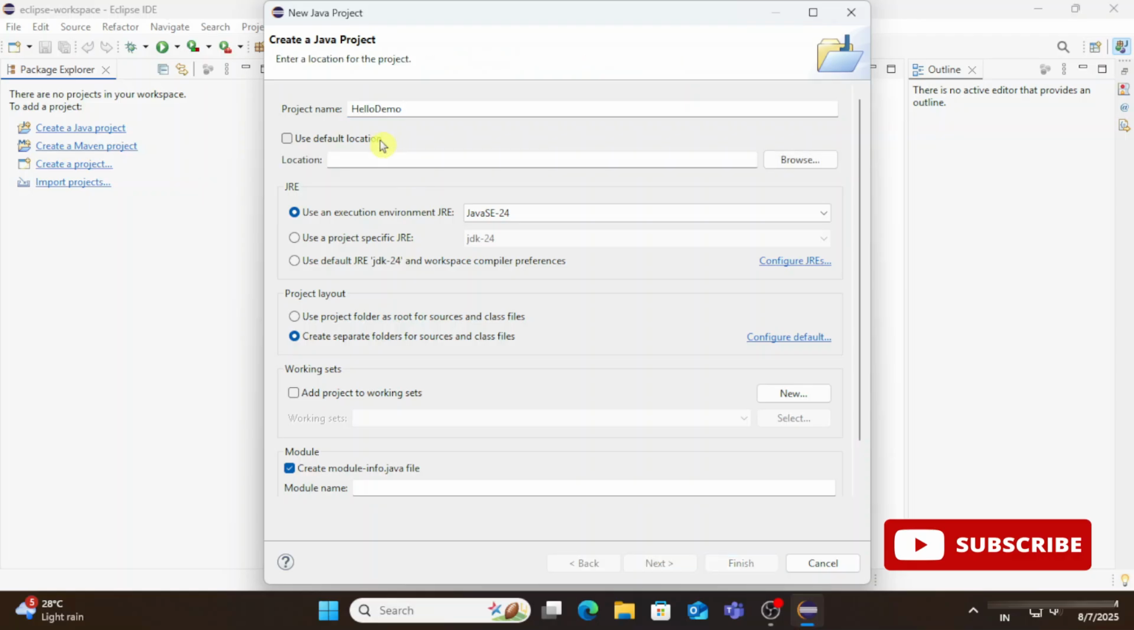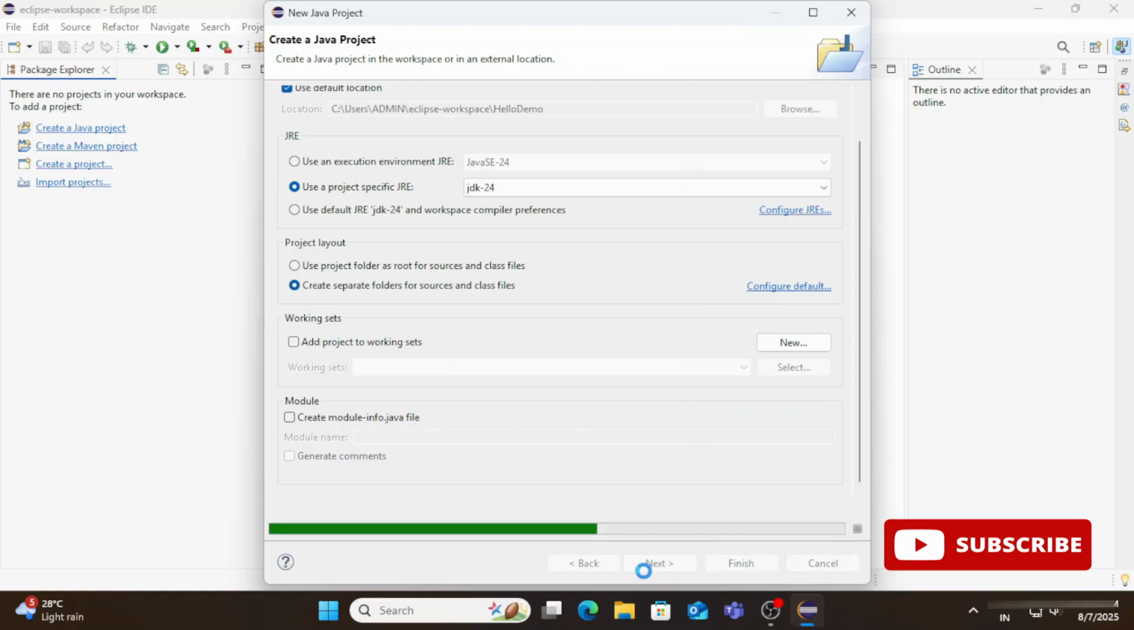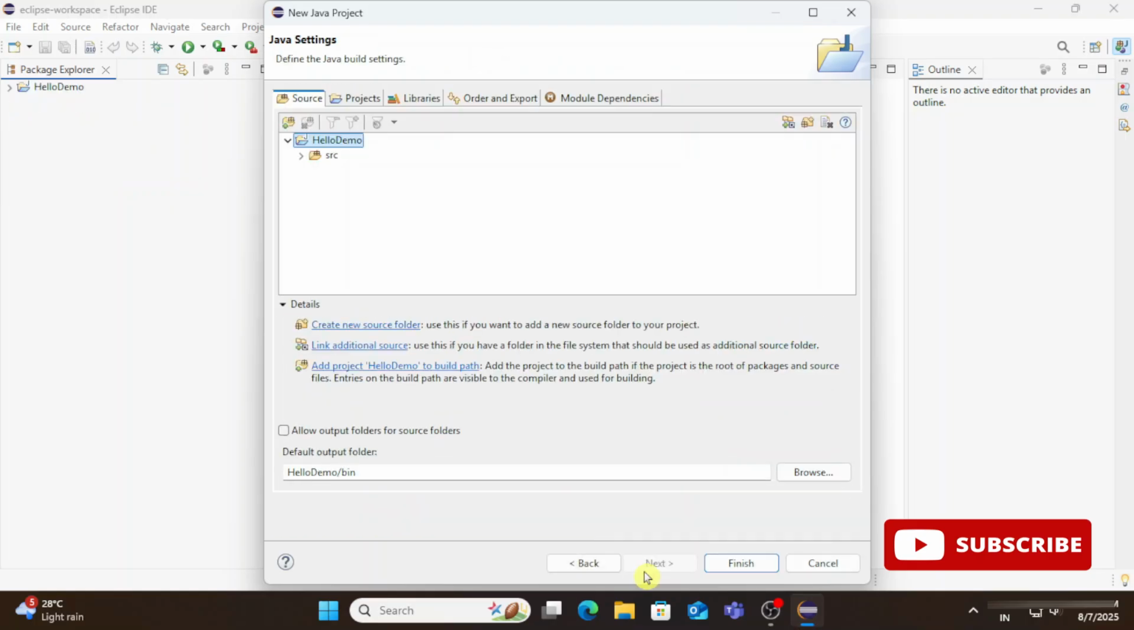So I'm keeping the default one, and now under JRE, I will be selecting this second option. Here you can see it's showing me my JDK, and now I'm just unchecking this create module info, and then I'm clicking on this next button. And here you can see it's showing me my build setting. So hello demo src, and here you can see it's showing me the output folder.